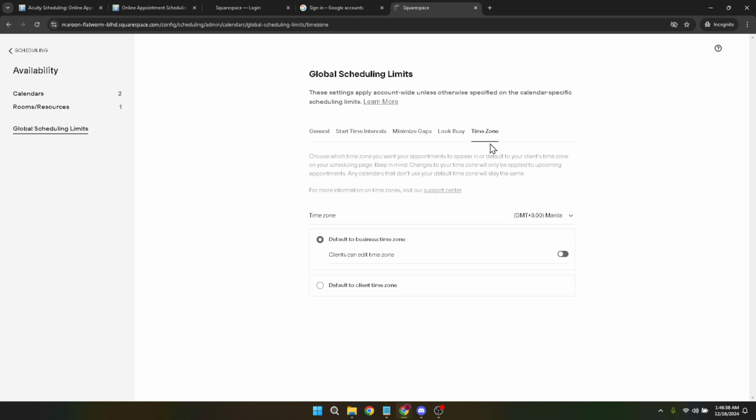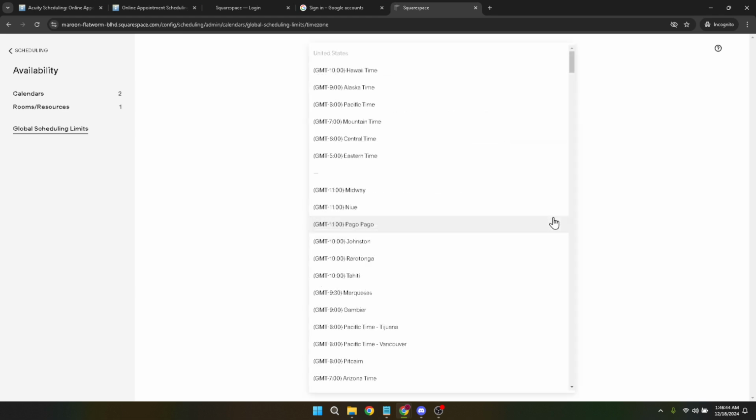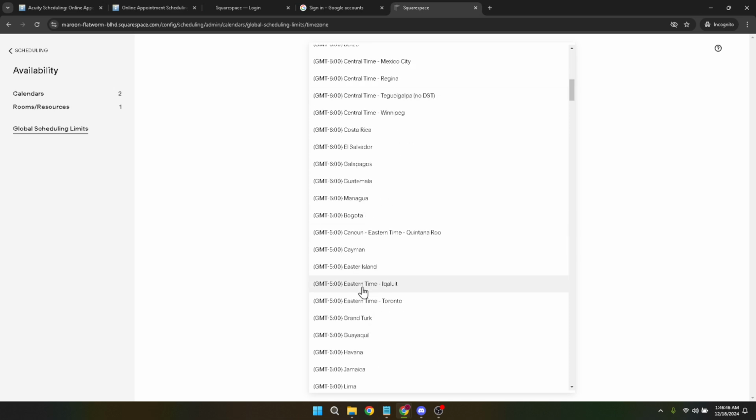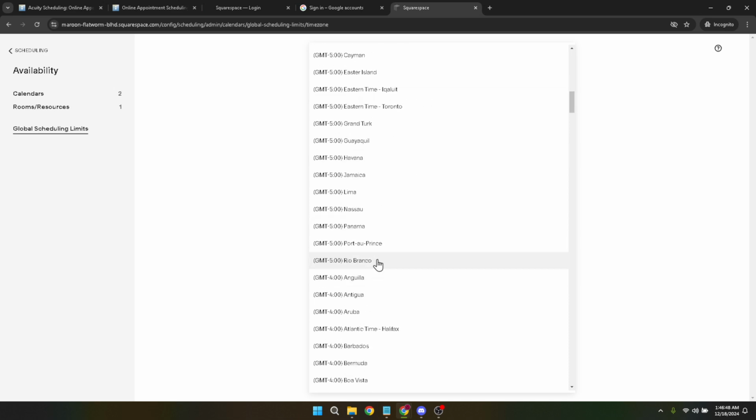Now, the crucial part, choosing your time zone. Scroll through the list until you find the time zone that corresponds to your location. This ensures that all your appointments are set according to your local time, avoiding any confusion for you or your clients. The time zones are usually listed in an intuitive manner, making it easy to find the right one whether you're in New York or New Delhi.